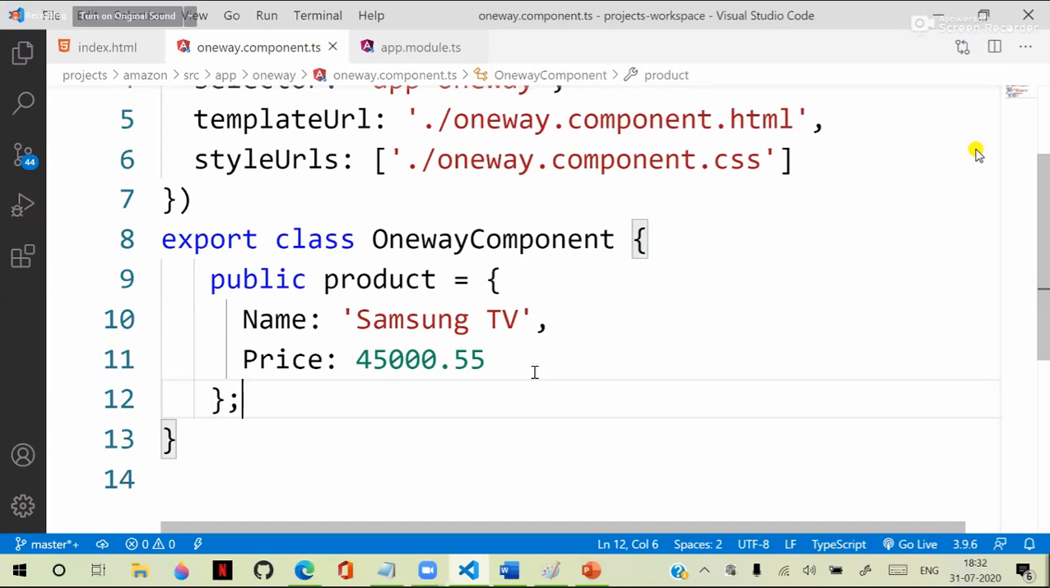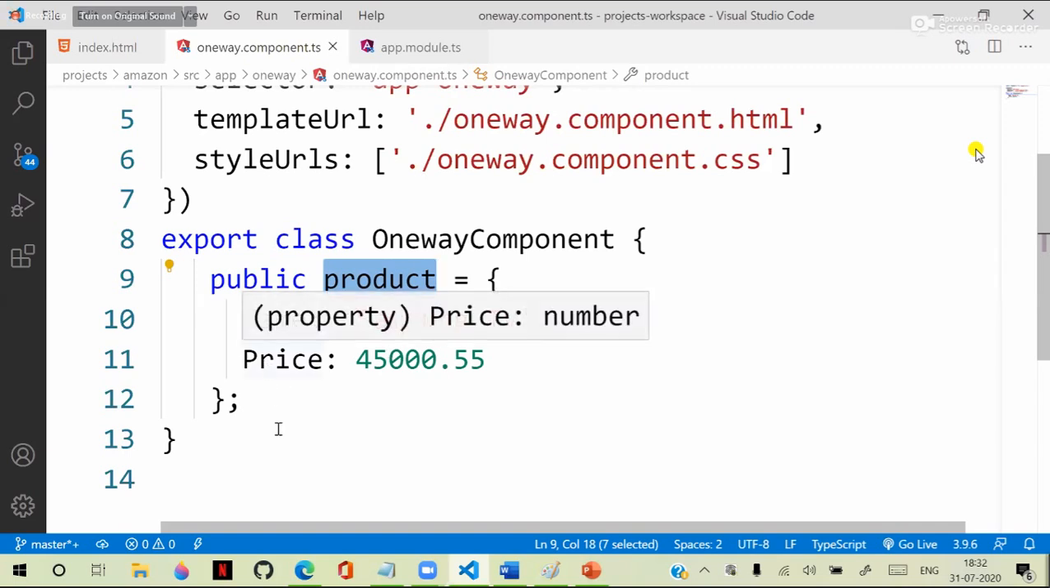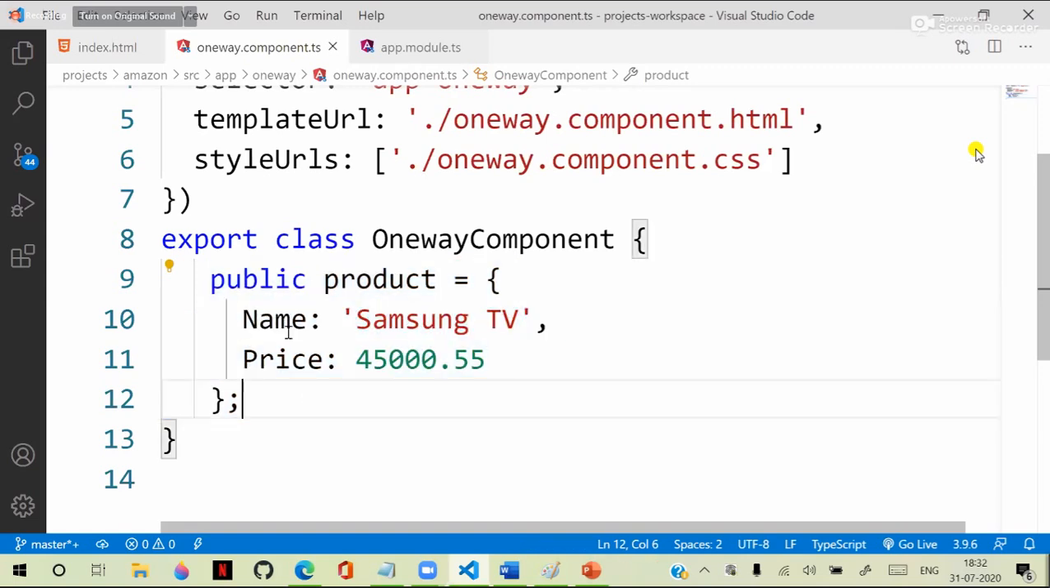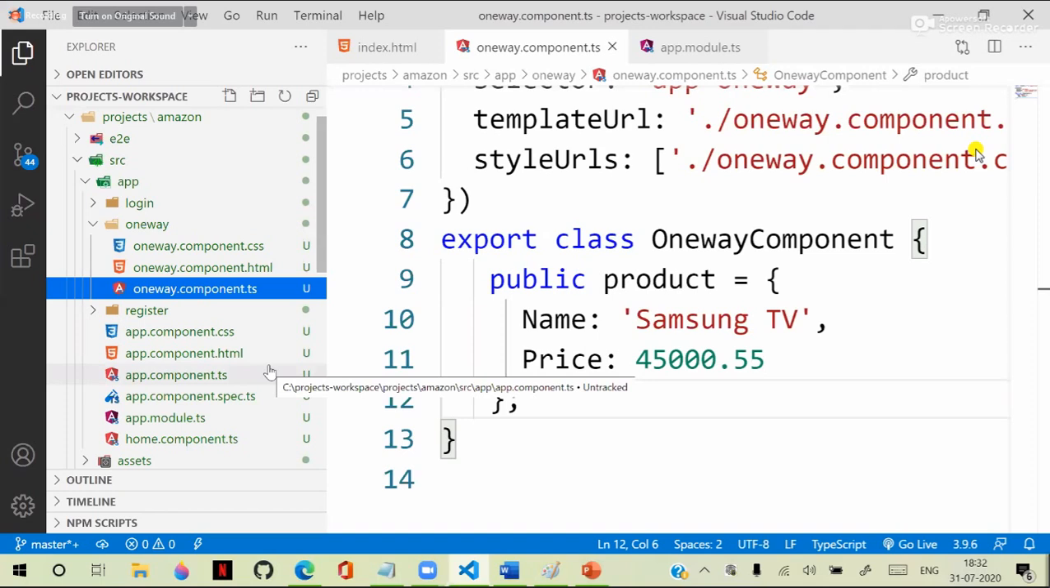We want to present this data. This is a domain representation. This is a data object. As of now, it represents a POJO, a plain JavaScript object. In this JavaScript object, we have some properties, name and price. I want to present them. I need to access and display them.